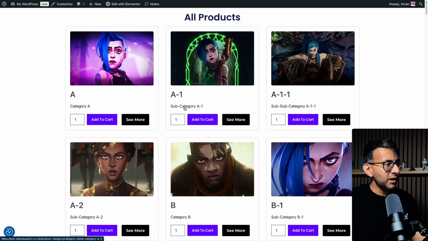Well, if I was to go over to, sometimes my words come out wrong, subcategory A1, there are two items that sit within there. And you can see here, category A does not sit within subcategory A1. But A1 and A11 do sit within subcategory A1 because this is a child of that.